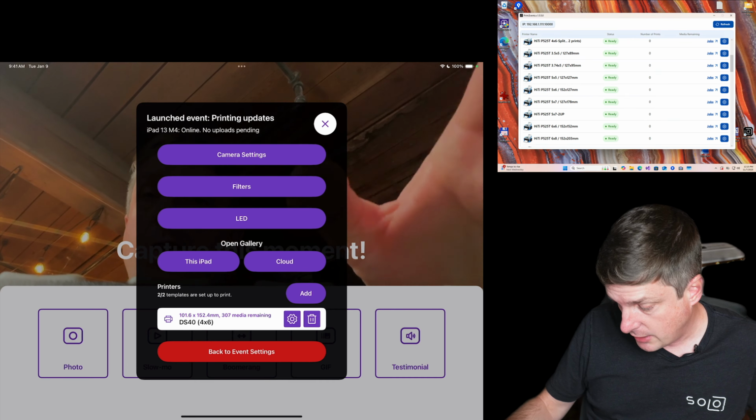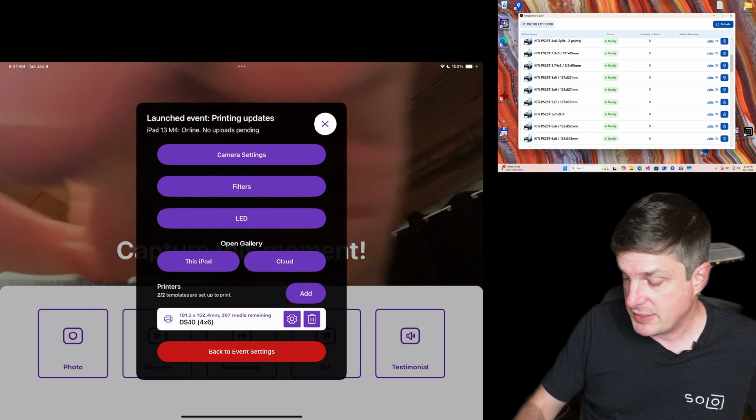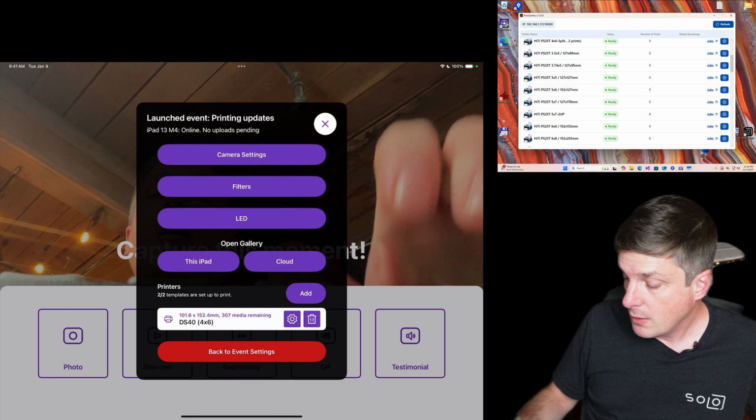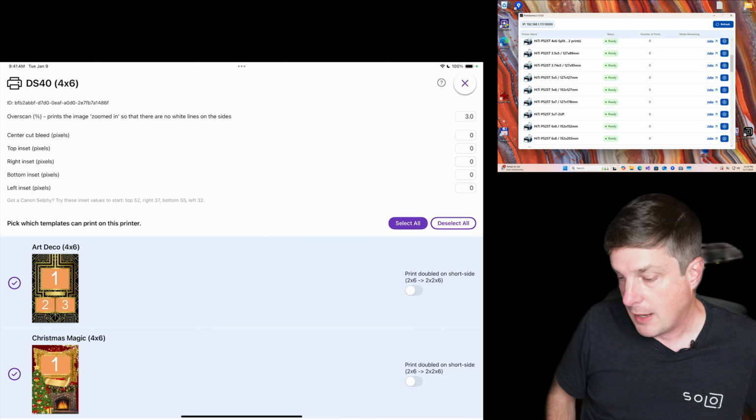I can also see here that I have 307 media remaining on that printer. And I can see that the two templates I have assigned to this event are ready to go. So what does that mean? I'm going to tap that little cog icon, that gear icon, and that brings up the settings for this printer.